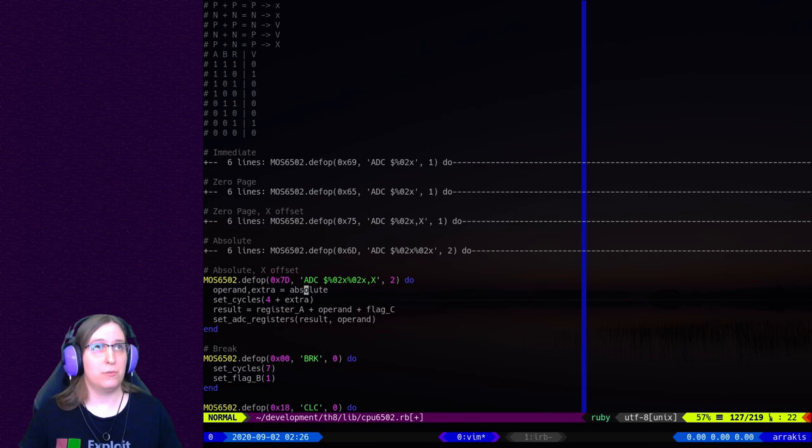Quick search for absolute X. Interesting. All right, there are a few instructions with absolute X offset and so on that don't incur an extra cycle if you cross a page boundary. But I'm pretty sure that this is just something that we're going to want to do.